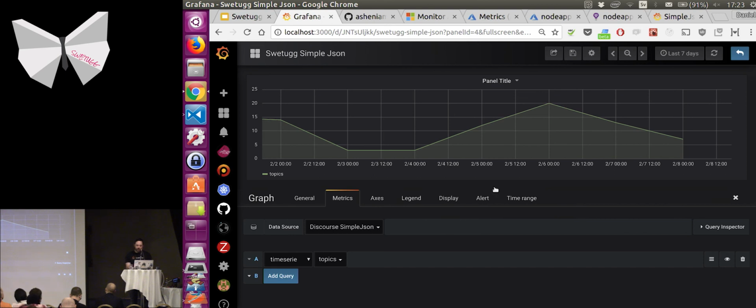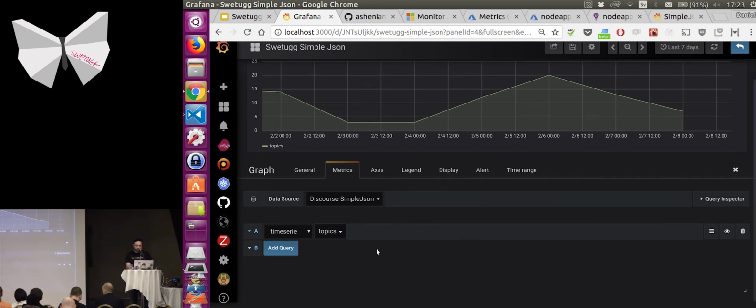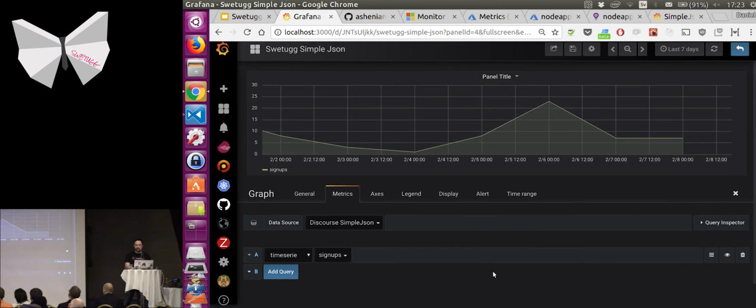Those are the two endpoints. The first endpoint, all it does is return this list, signups and topics. It's just an array of two strings, and they're the two things I'm interested in from the Discourse API: signups and topics. So I choose one of these, topics or signups. Yep, there you go, it worked.